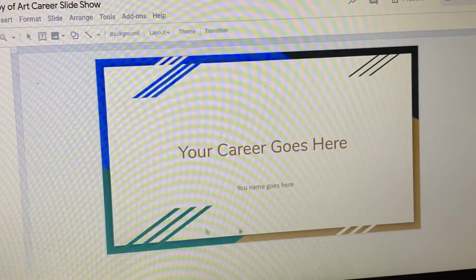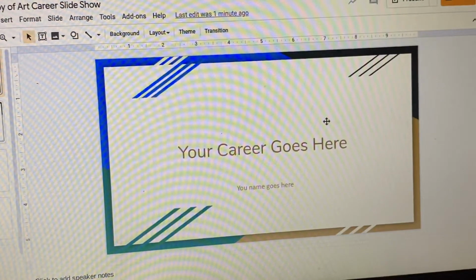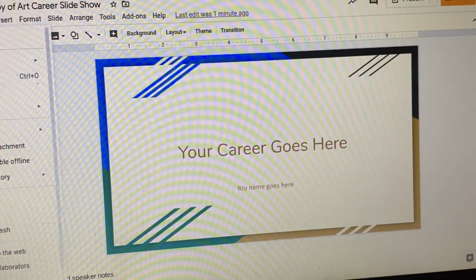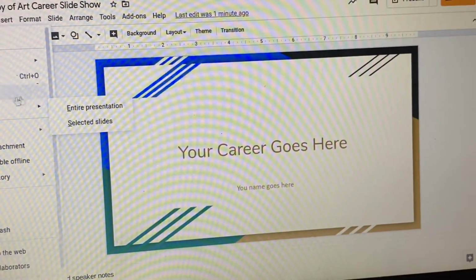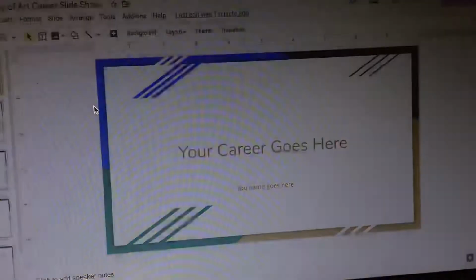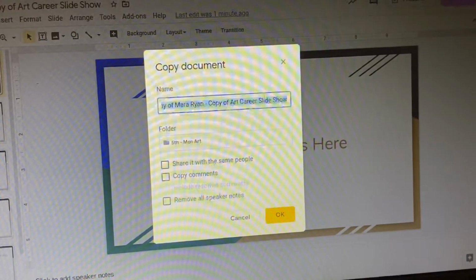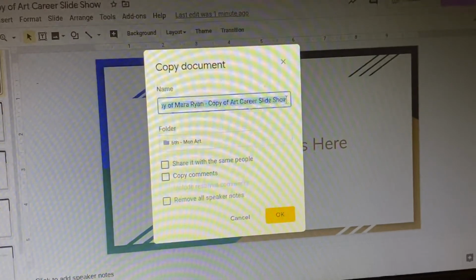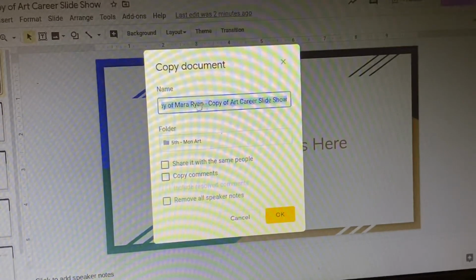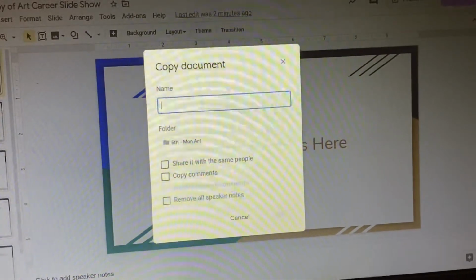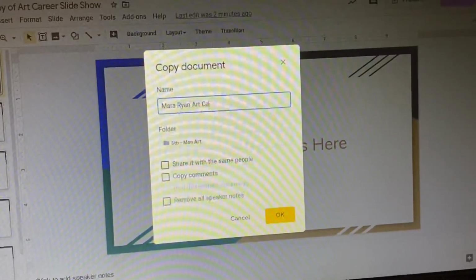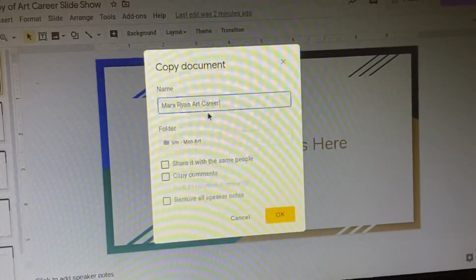Now, because we're going to be working on this over multiple weeks, the first thing I want you to do is go up here where it says File, and you're going to make a copy of the entire presentation. Okay, and then change it to Art Career Show. See if I can get that to let me change it here. All right. Change it to your name. Art Career. Okay?